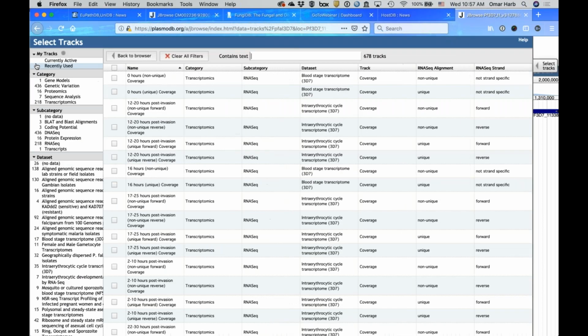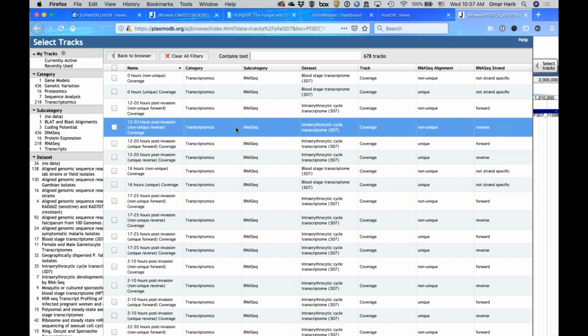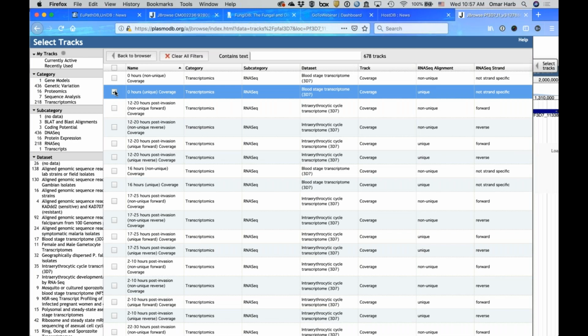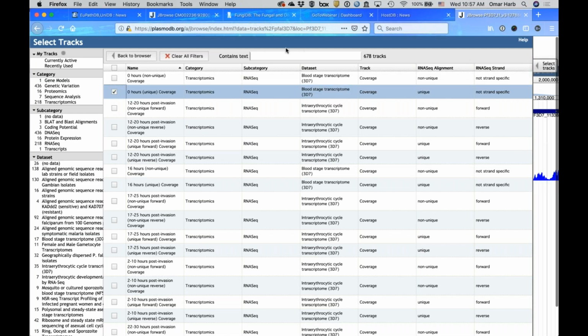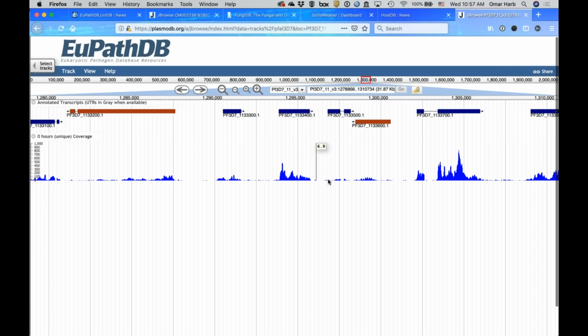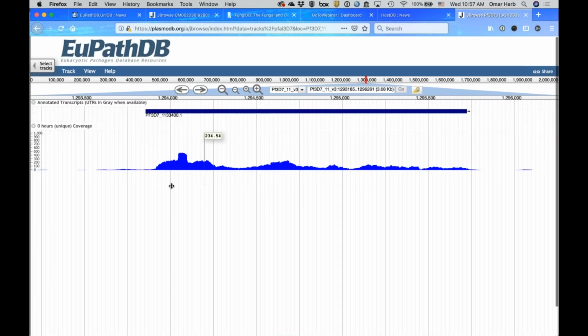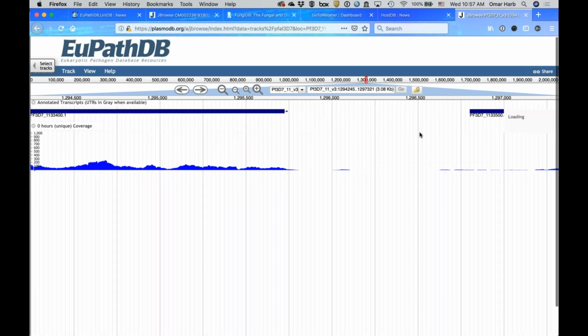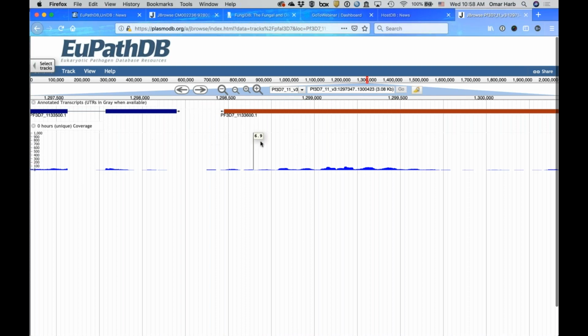But I can quickly click on select tracks, and I'm just going to pick any one of these just to highlight this. And now let's go back to the browser. And now you'll see here that I have the RNA sequence data loaded. You can zoom in and see. Depending on the experiment and the time point you're looking at, you may have to load more than one track of RNA sequence.